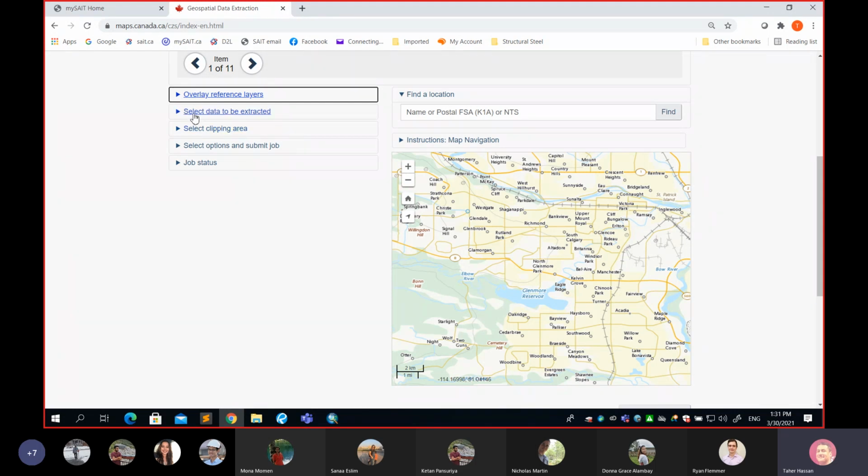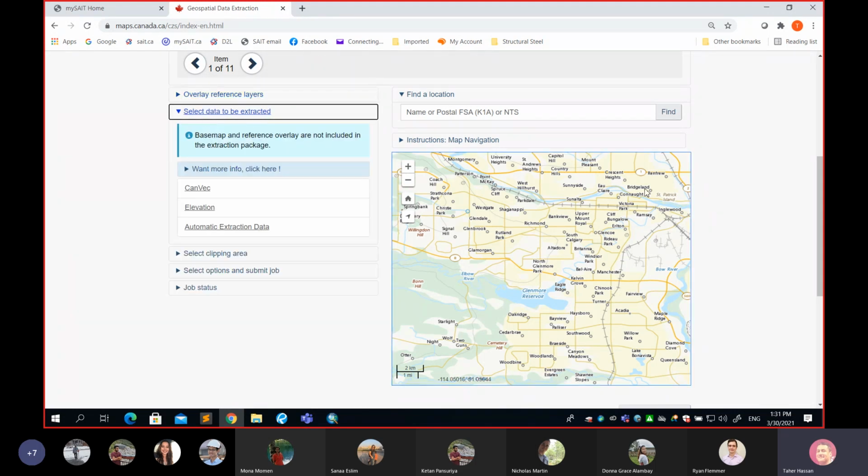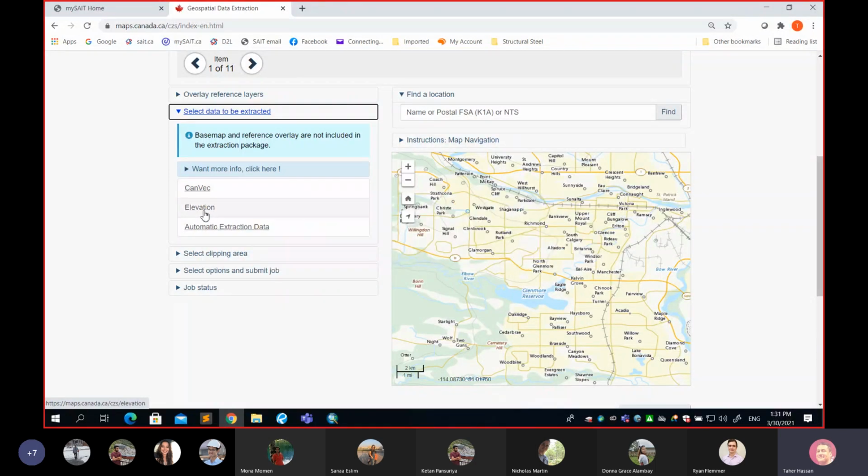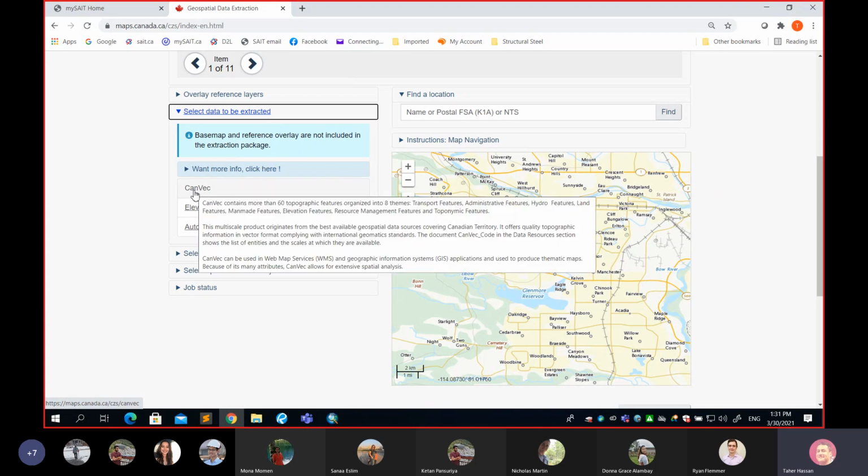Next step is select data to be extracted. So we need to tell the website, I am interested to find some data here in Calgary. Right now, it will ask you the type of the data. So you can extract vector data, which is called CanVec. You can also extract elevation data, or you can make automatic extraction data. For this exercise, I will use CanVec. This will download for me vector data for road center lines, for lakes, and for other things, which will come as a vector to me.